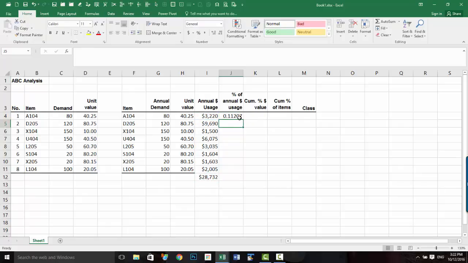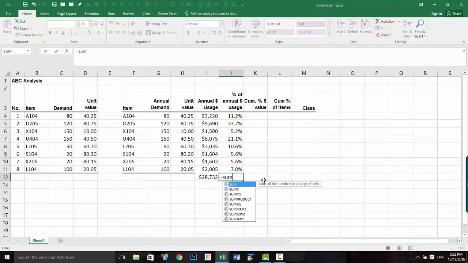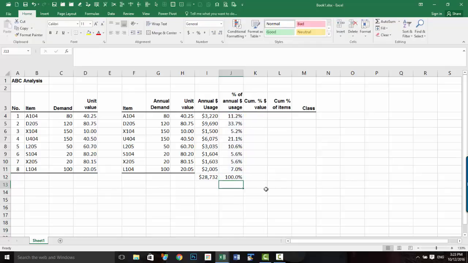Okay, let's convert this into a percentage and put one decimal place. Now if you copy, the I12 will remain the same, but I4 will change to I5, I6 and so on. So now these are the individual percentages. Now if you sum, this sum should be 100%, and let's make sure that that is so. Okay. All right.